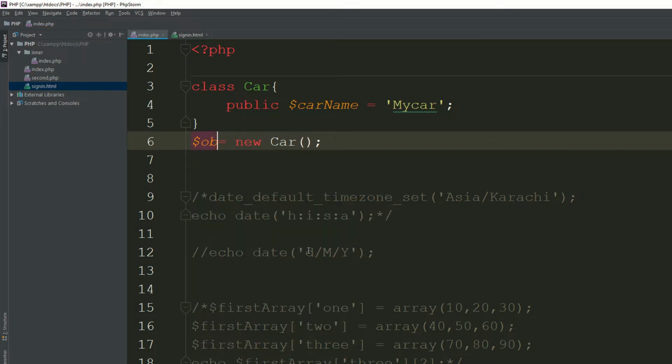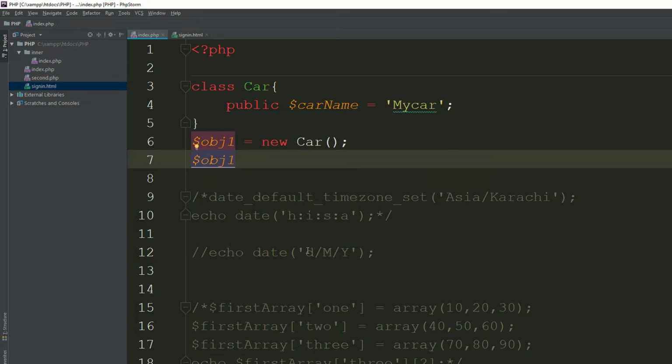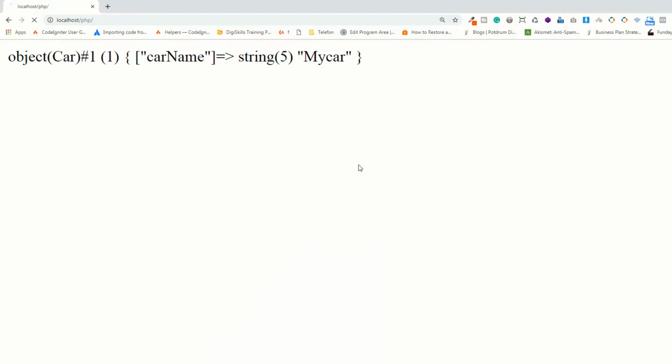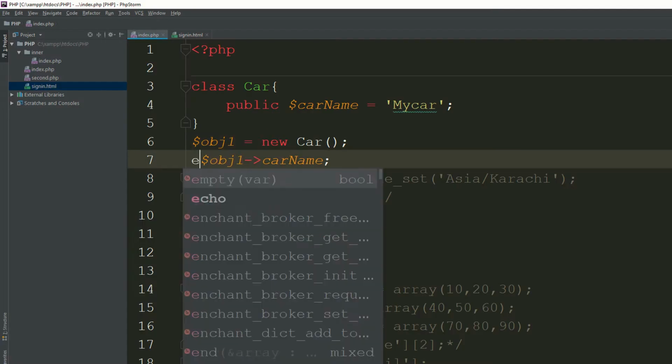So this is the object. I'm saying object 1, and now how can you access this property? So now I'm saying object, dash sign, greater than sign. Now write your car name. You don't need to use the dollar sign. Now go to the page, refresh the page. It's fine. You have to echo this. Go to the page, refresh the page. It's saying my car.